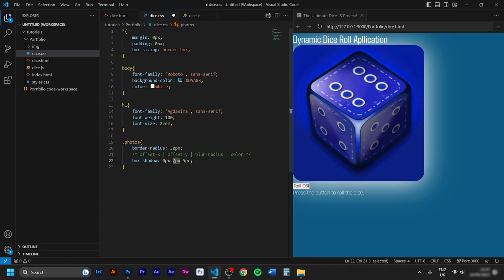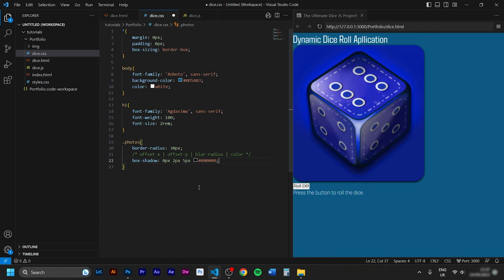So this one, let's put it back to 2. And the last one is the color. Now it's white for some random reason. If you put 0, 0, 0, it's gonna be black. Hex code.